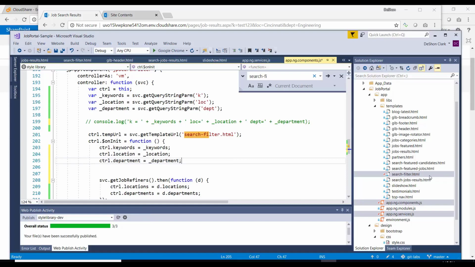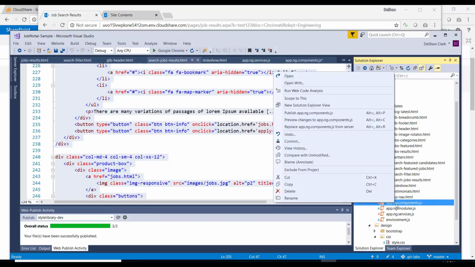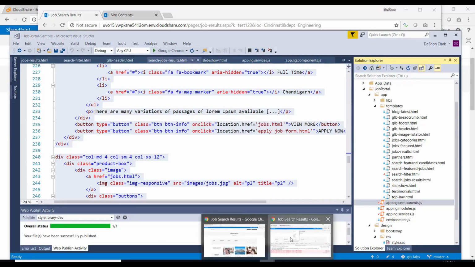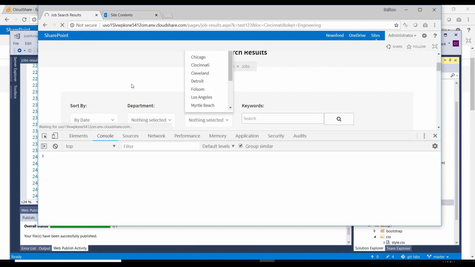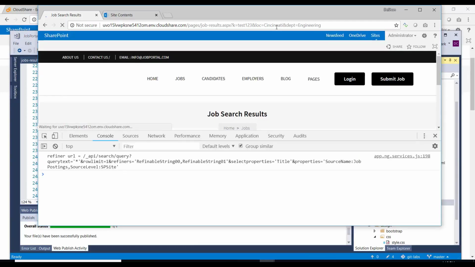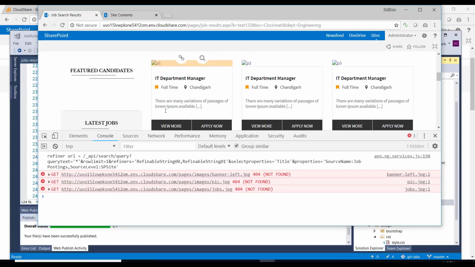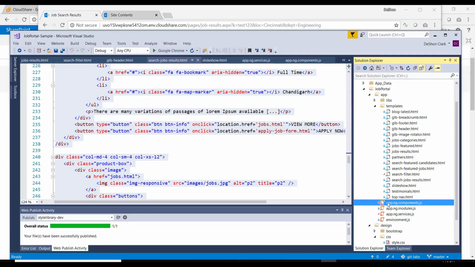All right, so now if we push this up, that was all in the components, right? Yeah. All right, so now if we push this up here, go here, hit refresh, and I'm expecting to see Cincinnati engineering selected in the drop down. There we go, Cincinnati engineering selected in the drop down. Awesome.